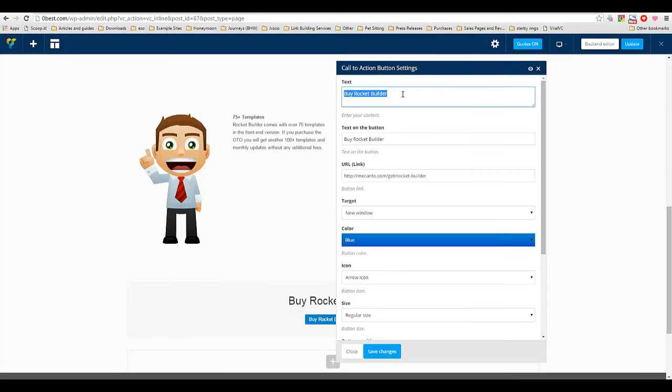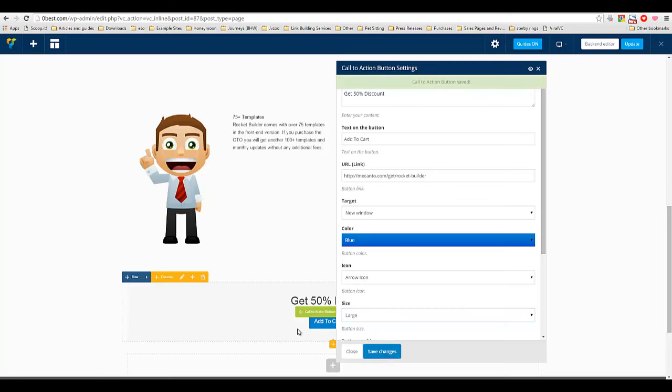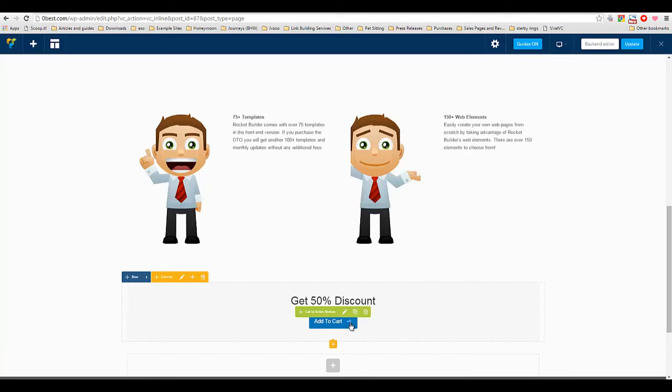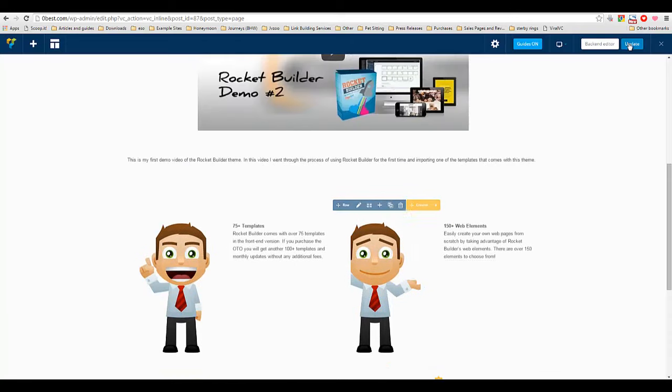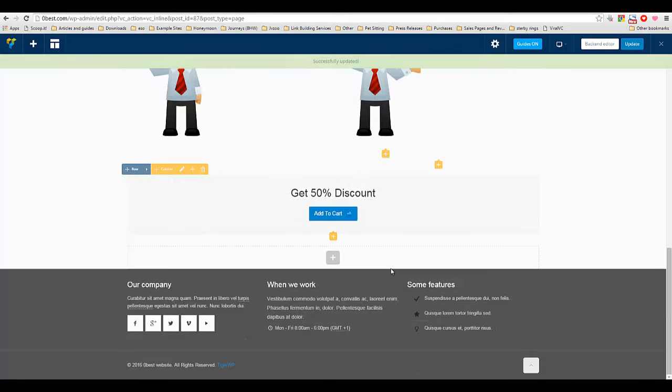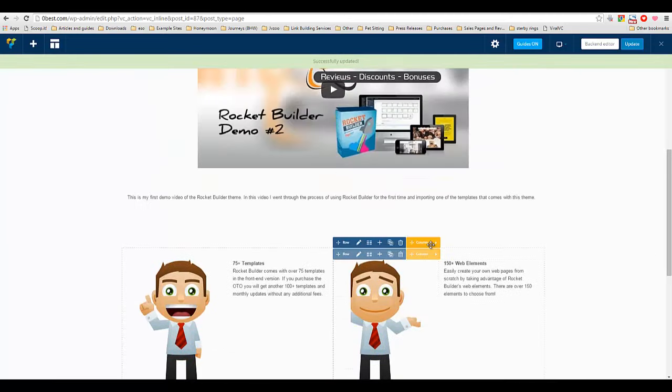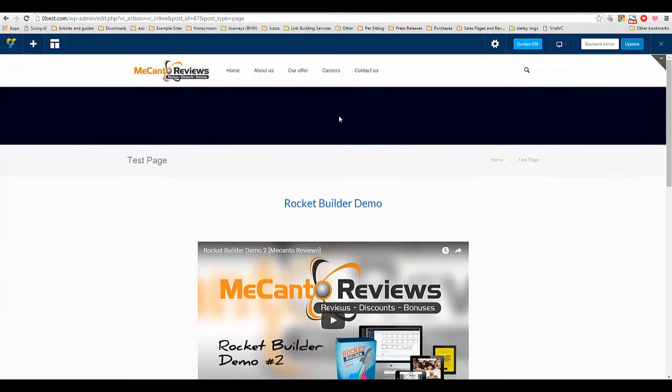So here you would probably say something like get 50% discount. And you might say add to cart. And considering the size of that button, I might change it to large. And then that makes a little more sense. Okay, and there's your arrow that we chose as the icon. So then simply again update. You're going to update that. So it's a very visual page builder. That's pretty much what this all boils down to.